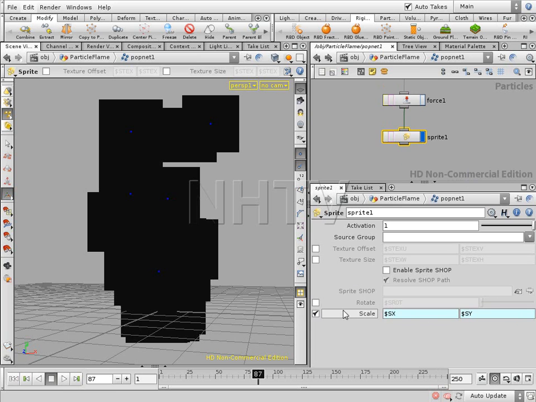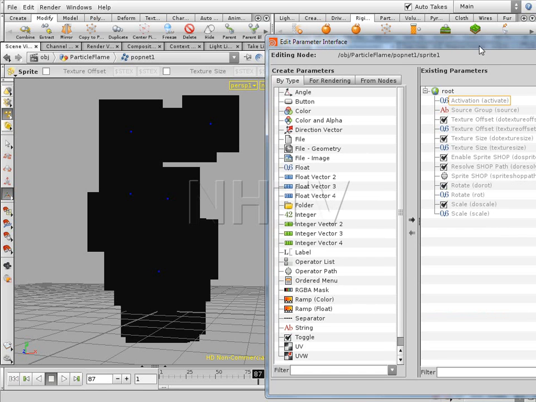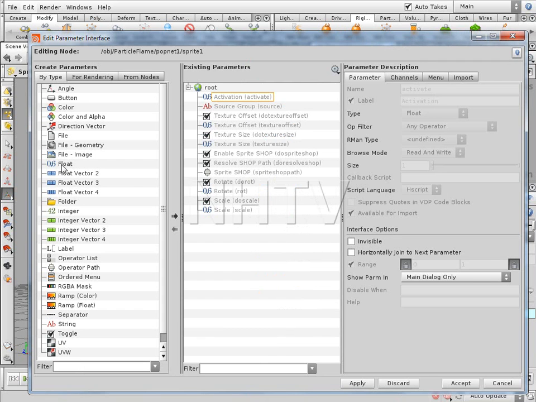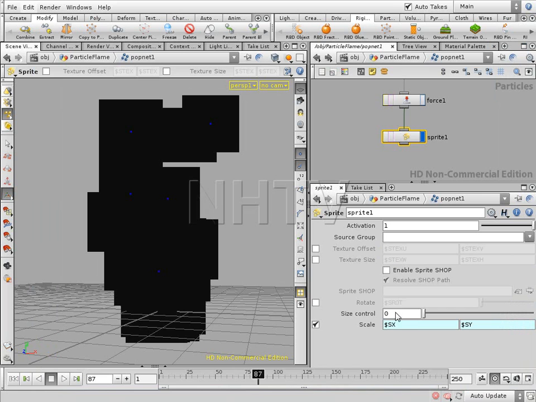So to do that properly, we're going to first create an extra spare parameter. So edit parameter interface, and right over here we're going to take a float. So add it right above the scale. And this one we're going to call the size control. Size control, like that. Apply and accept.